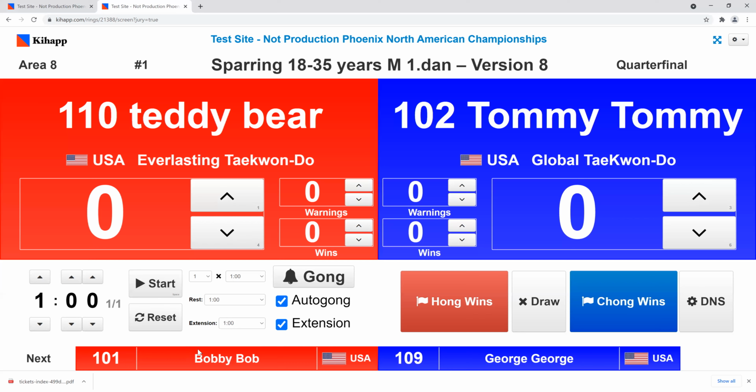If after the draw match, competitors are tied, there will be a sudden death match. The first competitor to score a point wins the match. The rest time between any draw match and sudden death is also 1 minute. Use the clock to the left again to give competitors time to rest for 1 minute. Then, keeping the extension functionality checked for the last round, hit start.